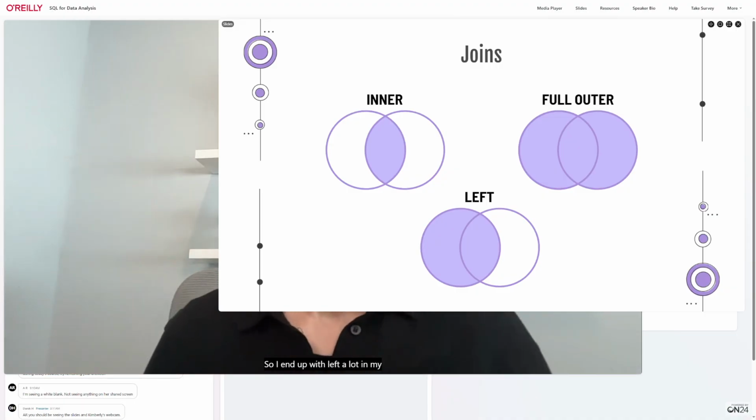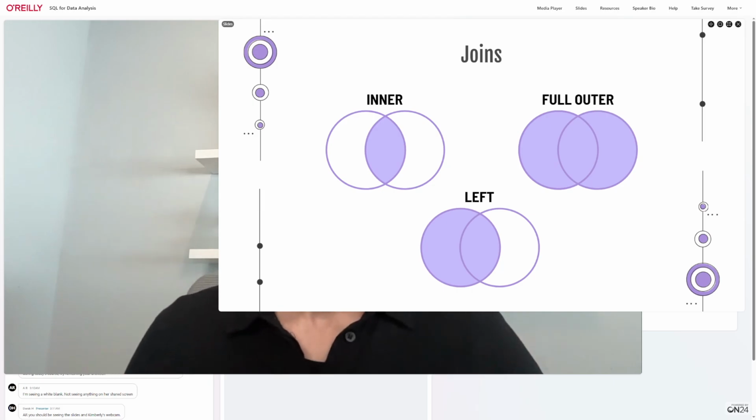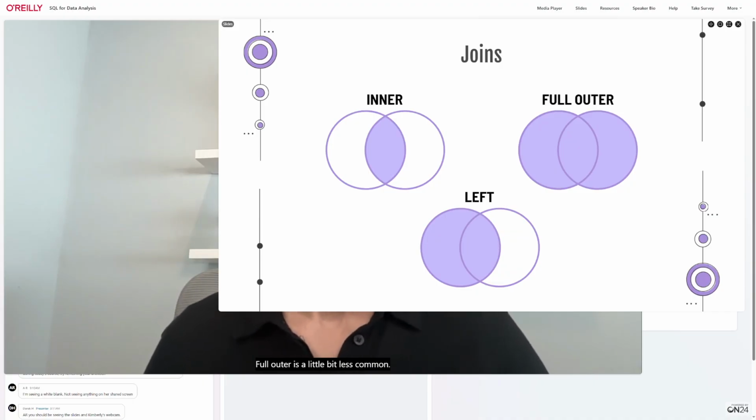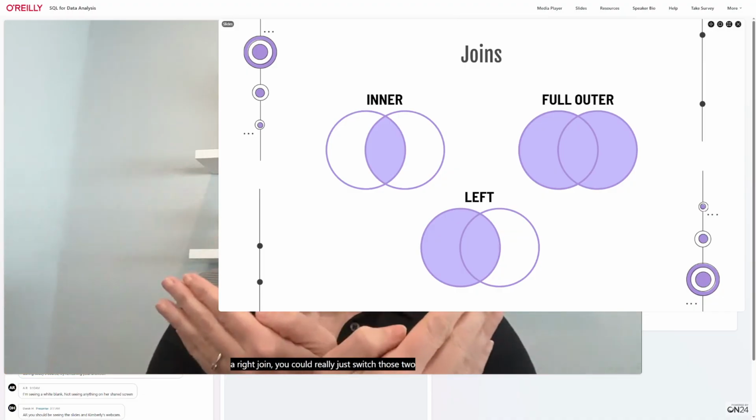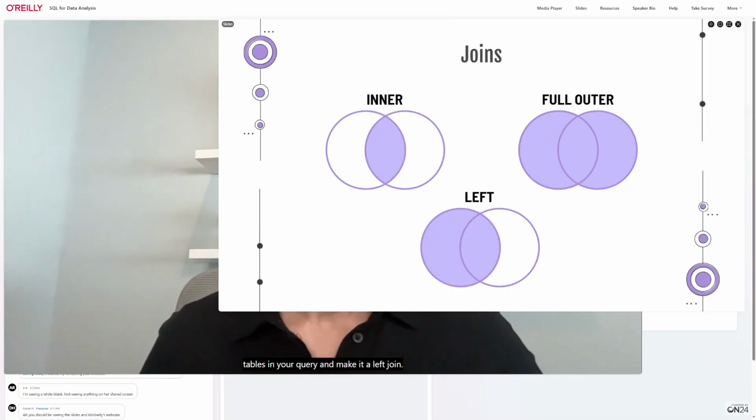So I end up with left a lot in my line of work, but I would say also people use inner quite often too. Full outer is a little bit less common, and I didn't even mention right because if you have a right join, you could really just switch those two tables in your query and make it a left join. So that's what I do.